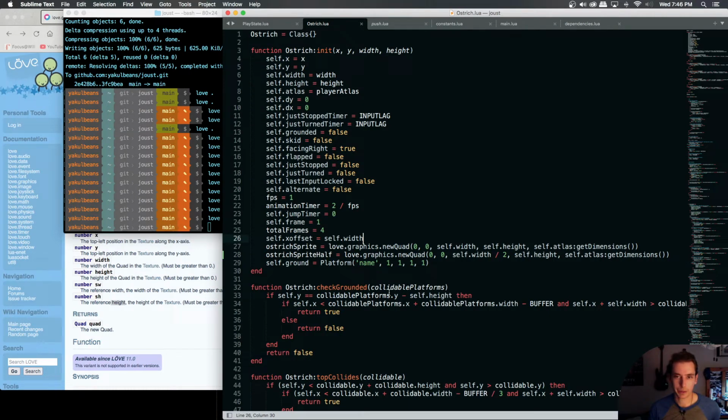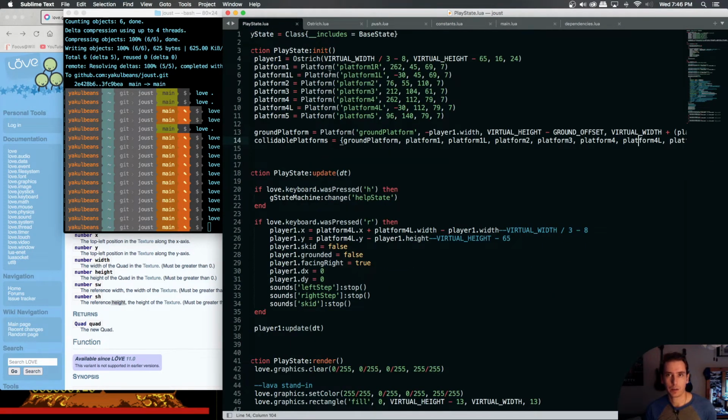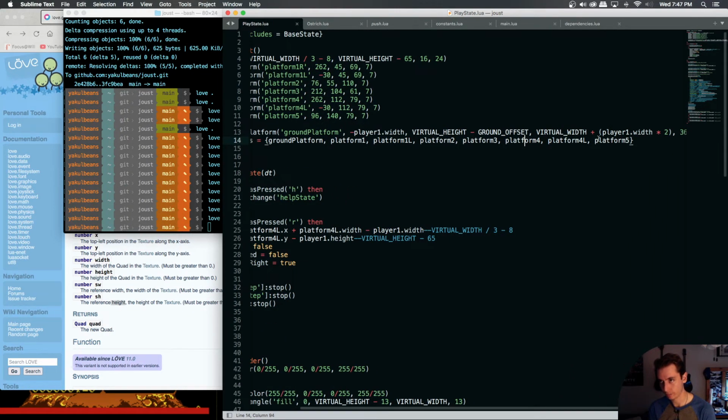But the problem is the complexity of what our platforms are in terms of level design, because on this first level, we've got a ground platform, we've got a platform 1 right side, a platform 1 left side, normal platform 2, 3, and 4, well, 2, 3, and 5, and then we've got a platform 4 right and a platform 4 left.